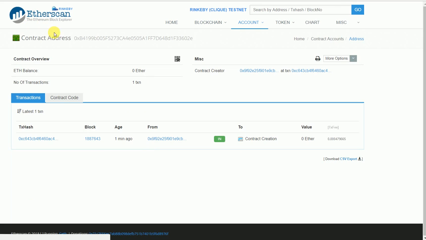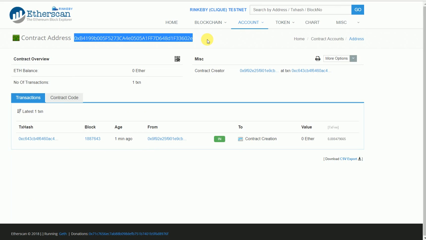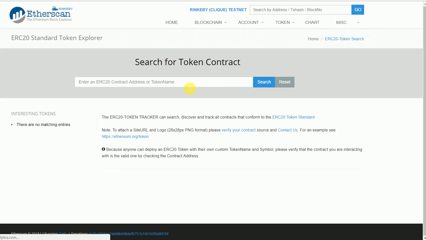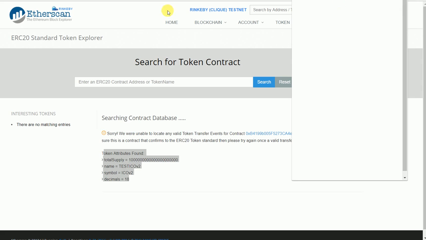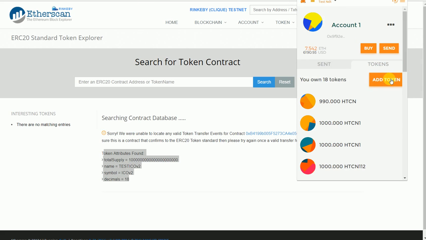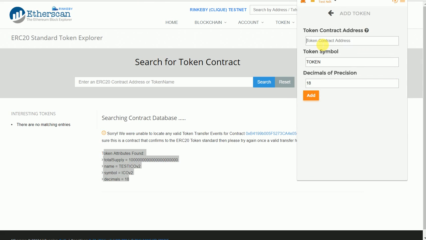Just click on this contract address and copy your contract address, and then on the token, if you go to the ERC token search, just click on search. It will give you the token details. Now it's time to add your token to your MetaMask. Just go to your MetaMask. In the tokens, just click on add tokens and give your address.